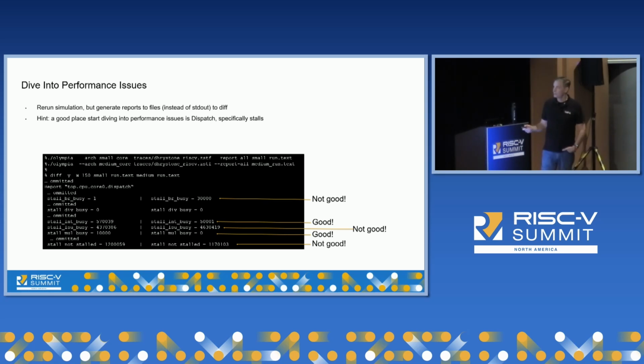So we rerun the simulation, but this time I want to generate reports instead of the standard out, which was 1. I'm going to actually report them specifically to their own text files. So rerun with the small core to small run, rerun with the medium core to medium run, and then basically diff the two. Just diff them. Now I'll give a hint.